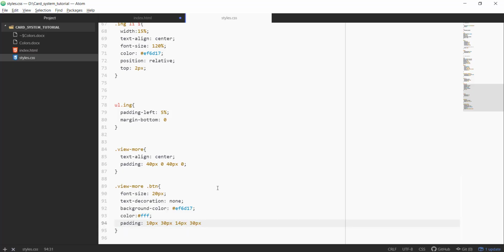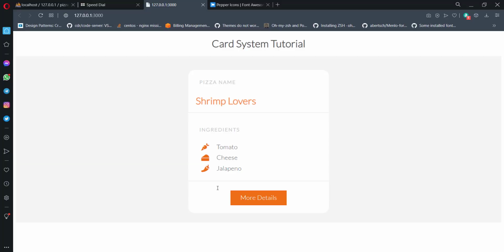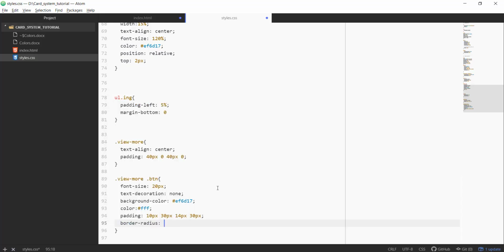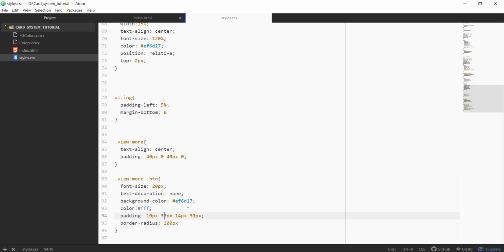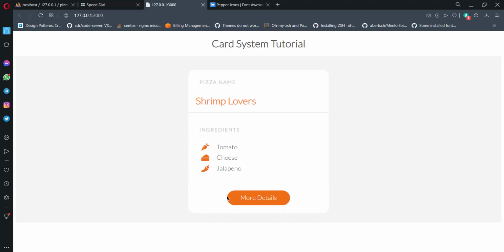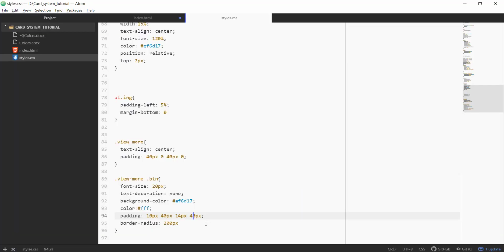Alright, so we're going to stick to that one. Let's add a border radius of a very big one here. It's 200 pixels. Okay, so this is looking good so far. Now what is left? Maybe I'm going to go a little bit further here. I'm sorry. So yeah, that's looking better.